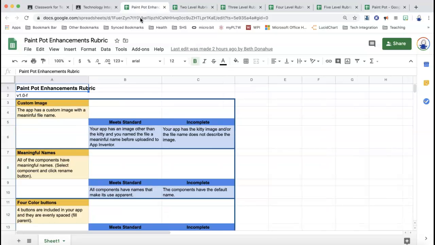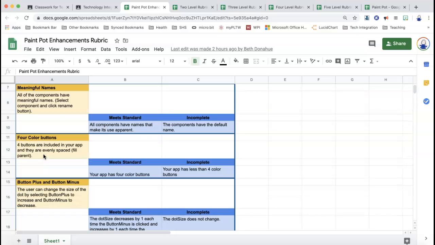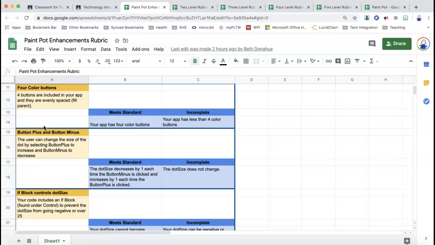So this is the one that I worked on for my new assignment that I'm going to do this week. So it's still going to be "meets the standards" or "incomplete." Those are the 2. And the kids that go above the standards, I give them a separate note. I just don't have that criteria in there. So they need to still have meaningful names. Now they have to have 4 color buttons, so they're adding a new button. They have to have a different button.